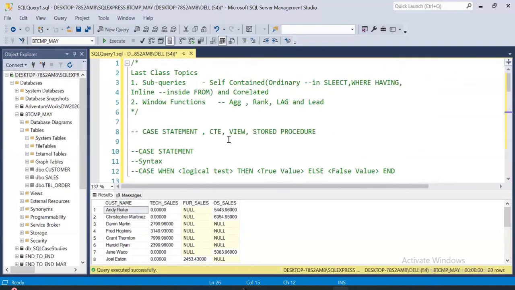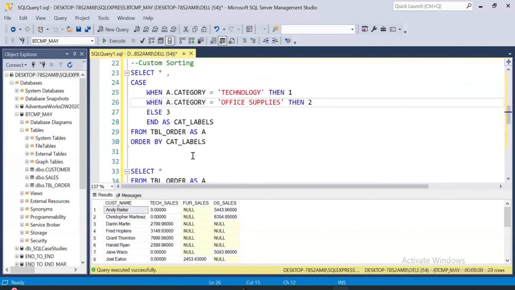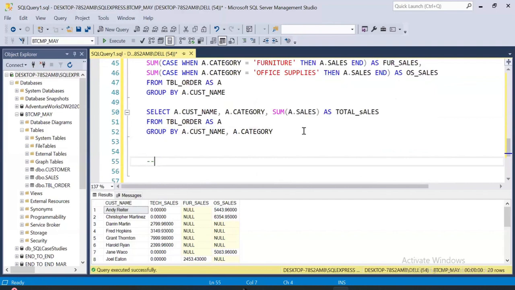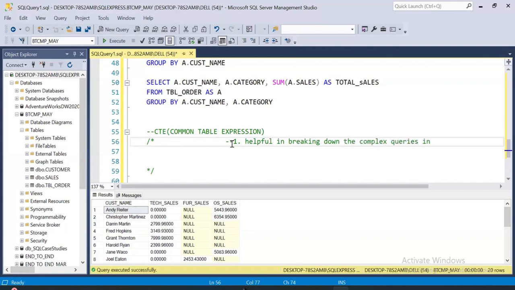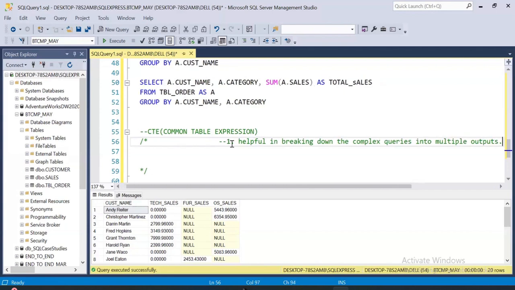Okay, so this was the case statement. Then next we have is a CTE. CTE is basically common table expression. So if I tell what a CTE is, why we need to use CTE. So let's say first thing is, it is helpful in breaking down the complex queries in multiple outputs.